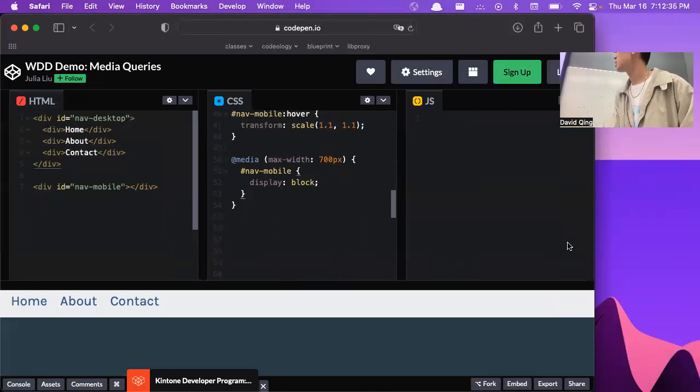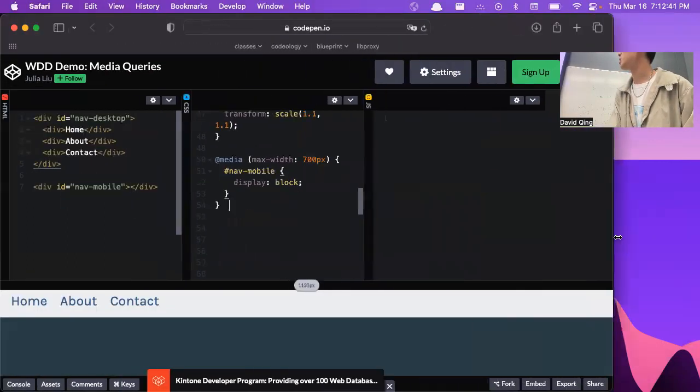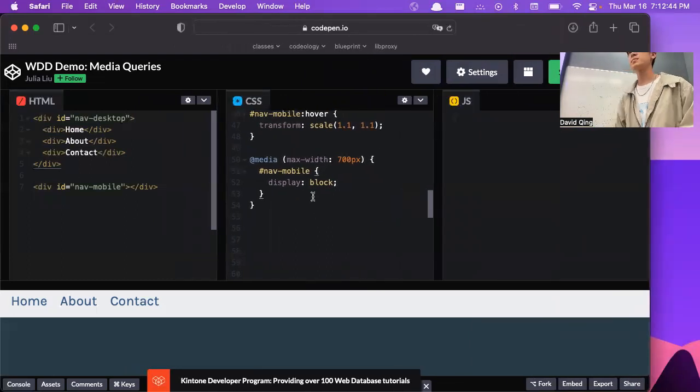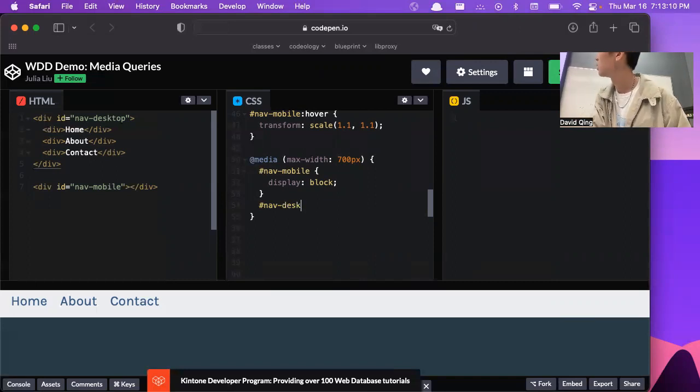once that happens. Notice, I think we wouldn't want our desktop navbar to still display. So does anyone have any solution for that? We want our nav desktop to disappear once that happens. Yeah, and what would we select for this? Would it be mobile? We already have mobile here, and we want that to appear. That's not this. Not desktop, correct? Okay. And we would do what with this? Display none.